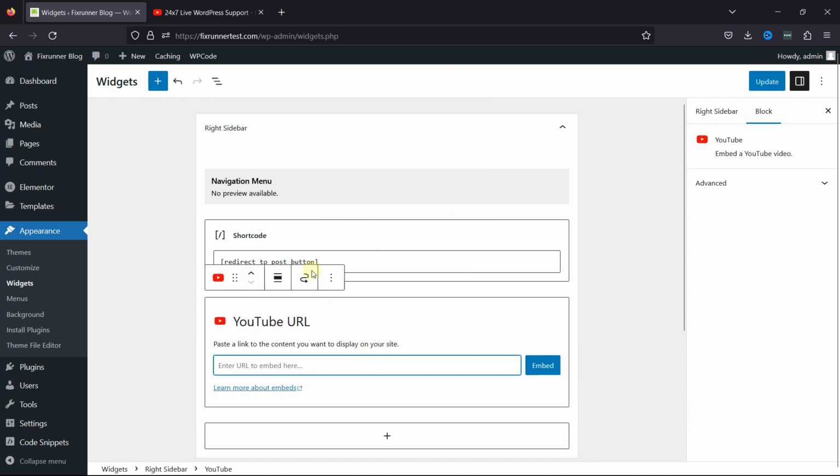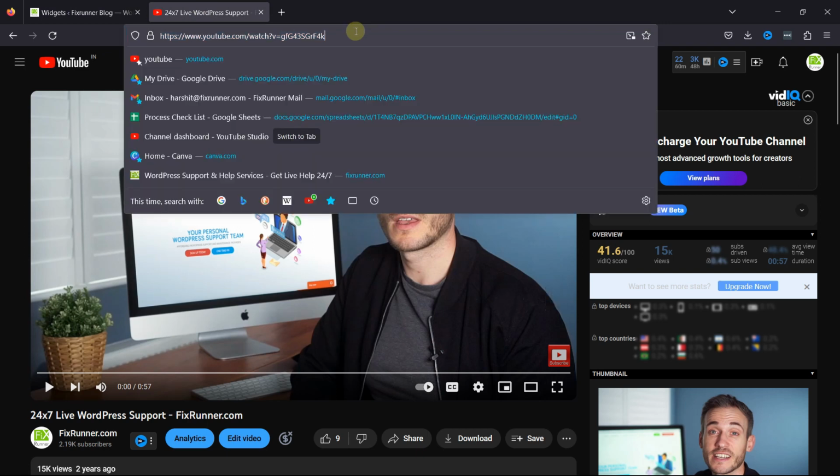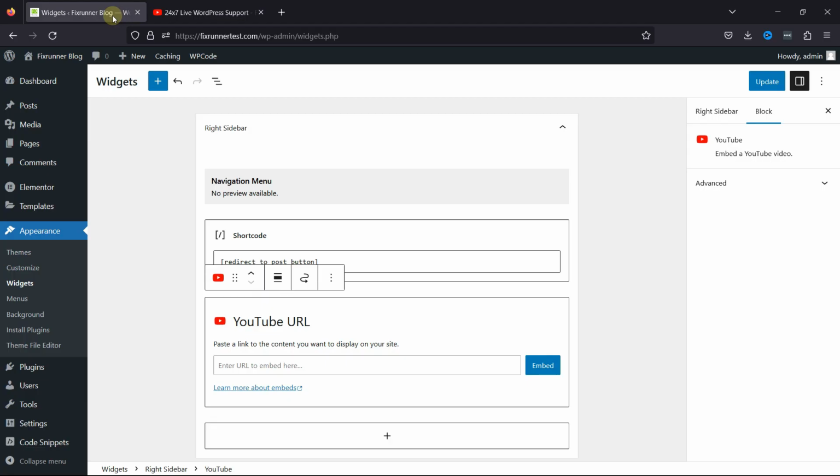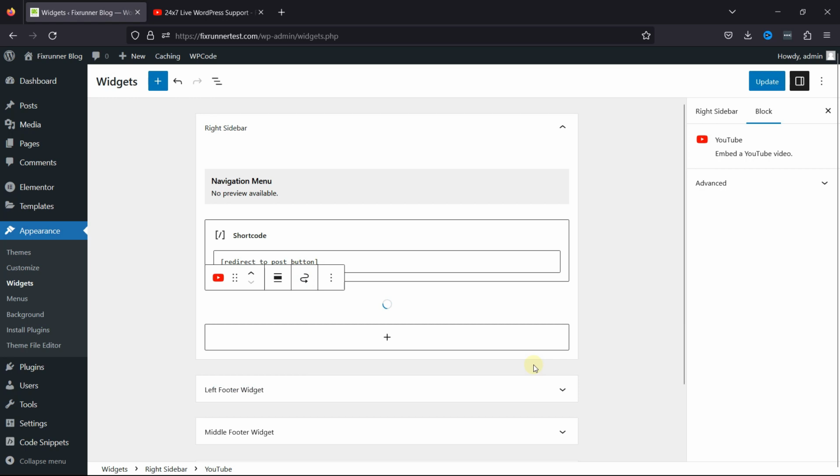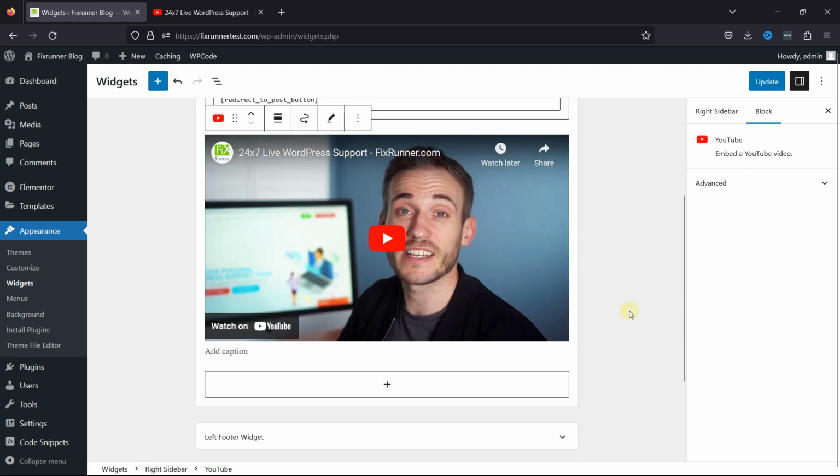And then we'll go to YouTube Video, and whichever one you want to upload, copy the video URL, paste it over here like this. And once done, click on Embed. Now click on Update.